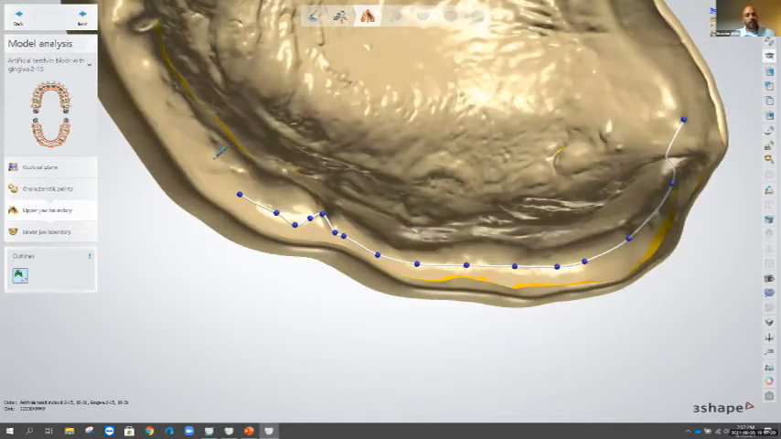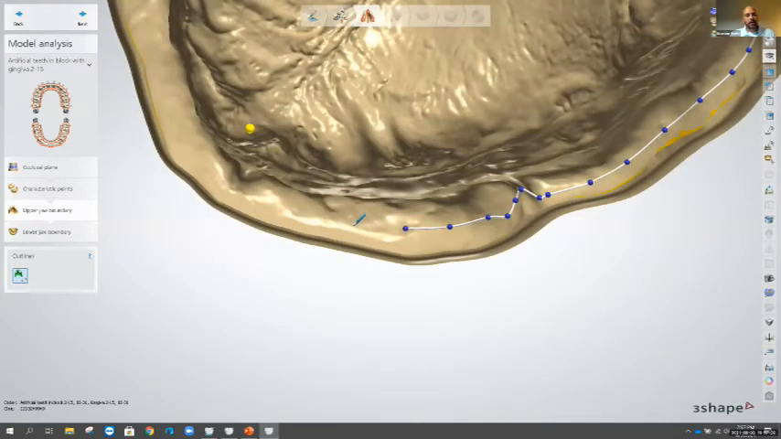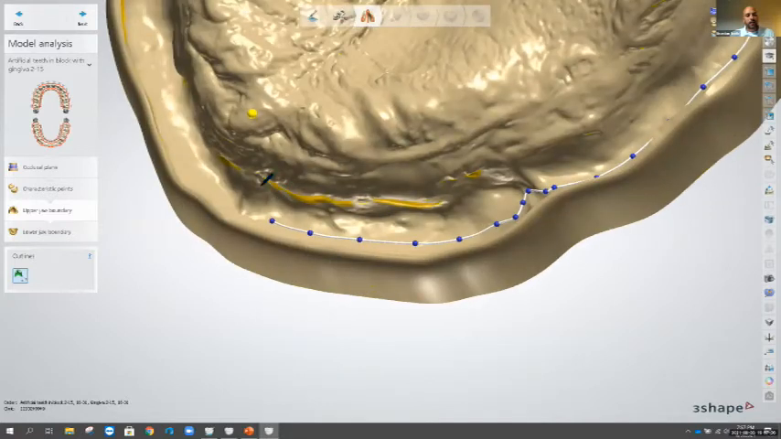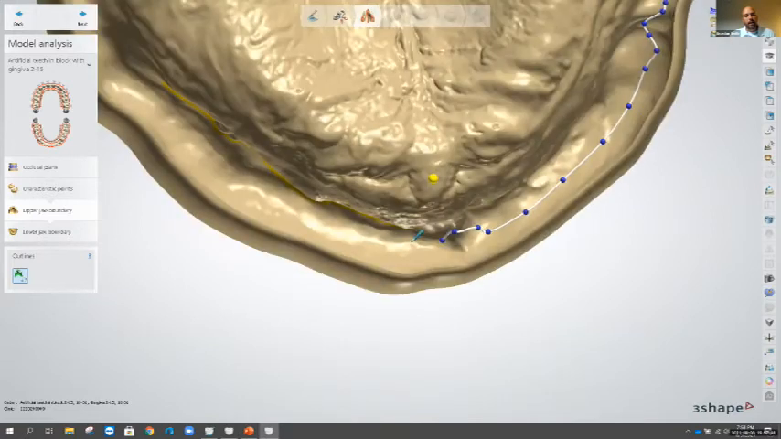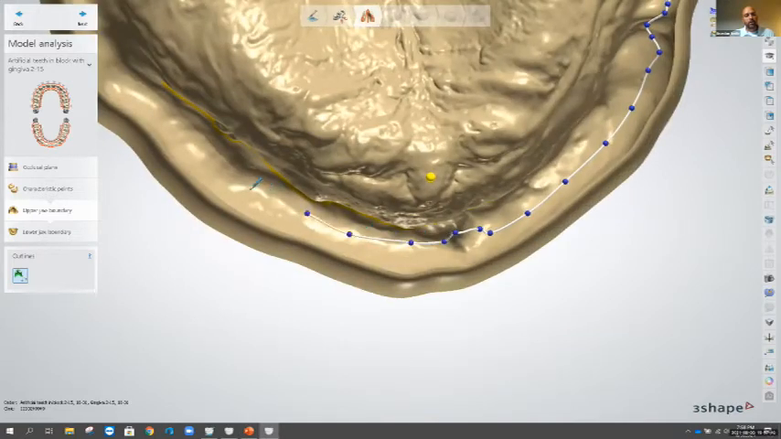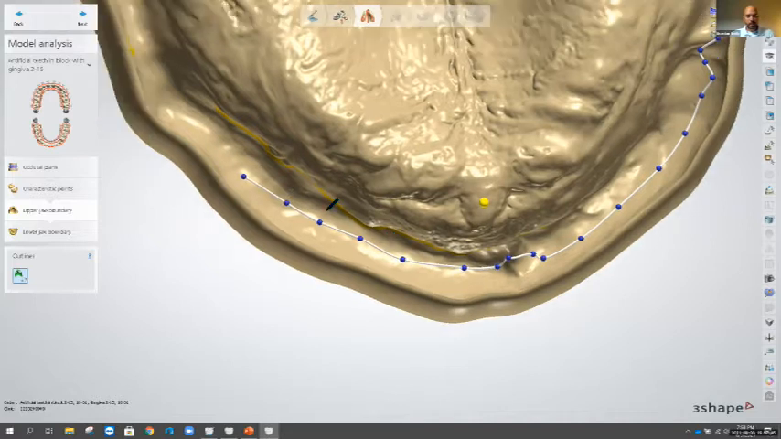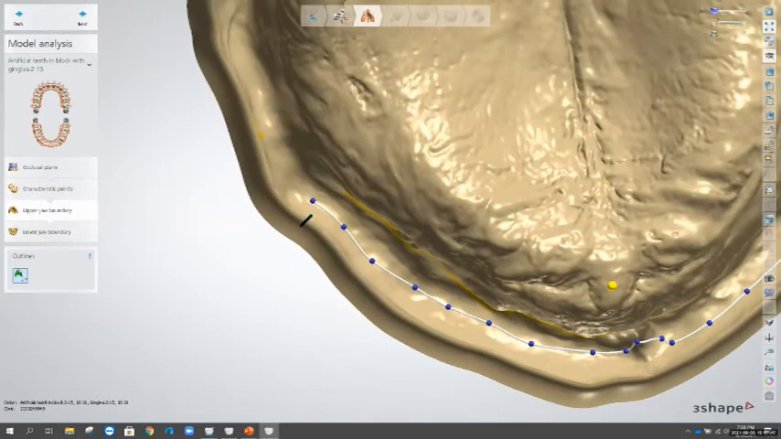And then as I move my view around, you can see the shiny comes back. And then again, I can go over these tendons here and continue around following kind of that deepest portion of the sulcus here. I'm just gonna keep going around.